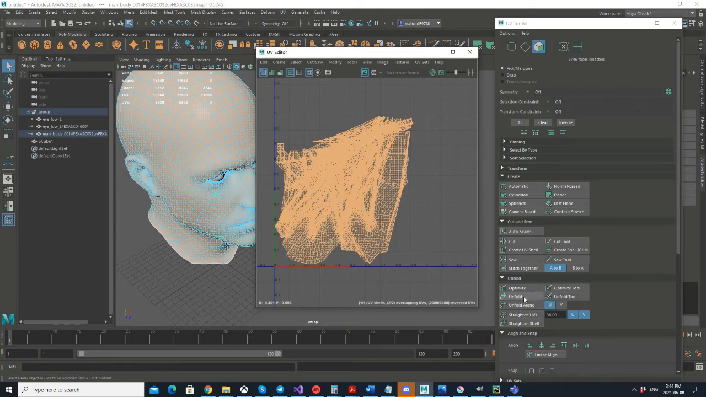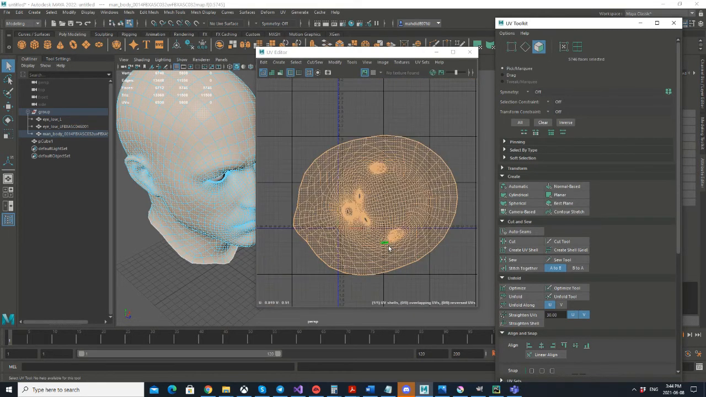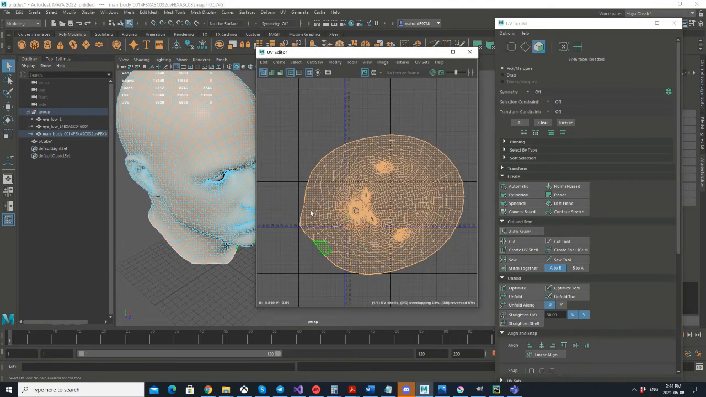And then you use this unfold option here. Now you will see a, let's say, a better UV. At least it's just connected together, and it's organized here. Any question until now? Do you want me to do anything again?